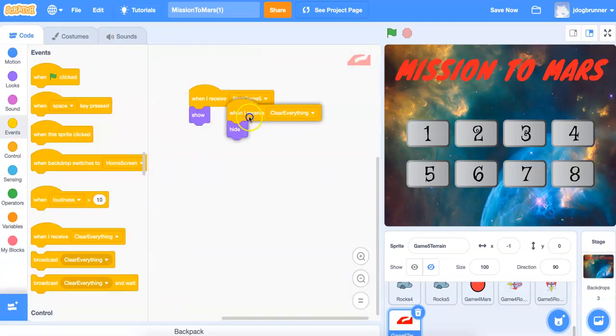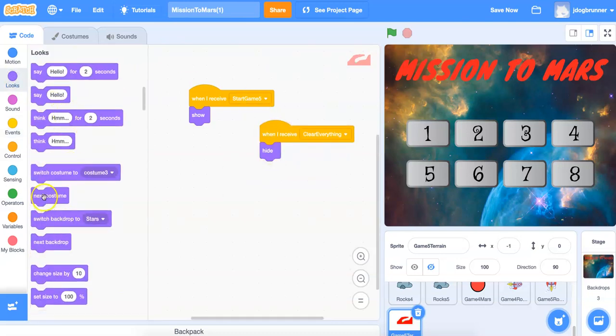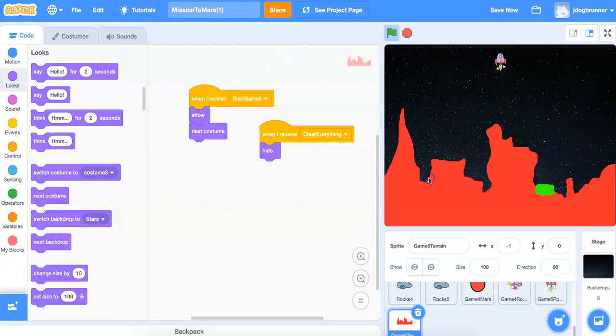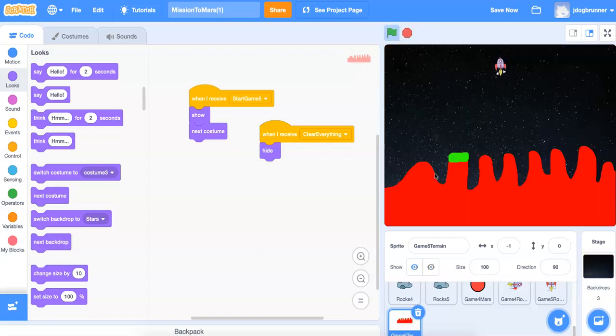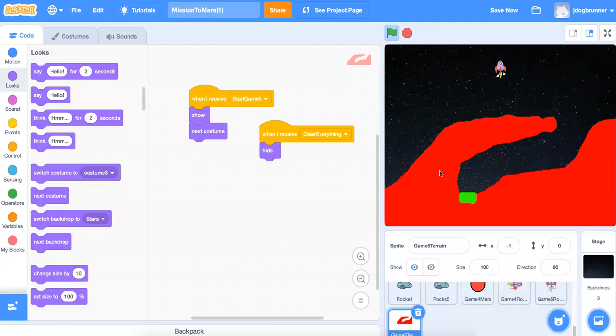Let's have, when this sprite receives start game 5, let's have it change the costume. So bring this next costume over. So we run this, we hit the 5, there's that one. Next time we run it though, it'll do the different one. And then the next time we run it, it'll be even a different one. So that's a great way to add some challenge to this one. And that's it for game number 5. Oh, wait a second.